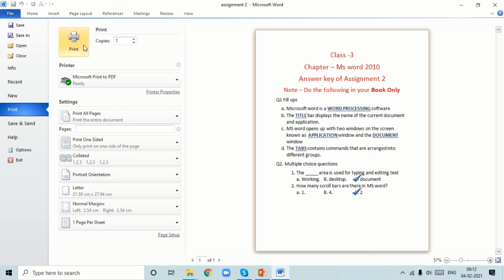And when you click on this Print button and your printer is attached to your computer, you will get that printout. And printout means the hard copy of your document. All this text will get printed on a piece of paper.